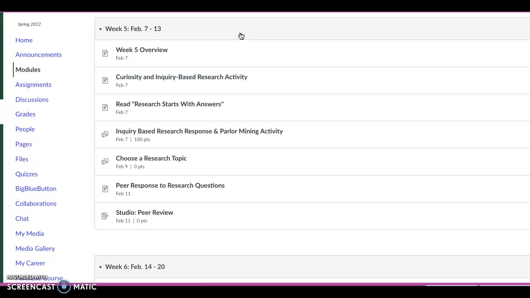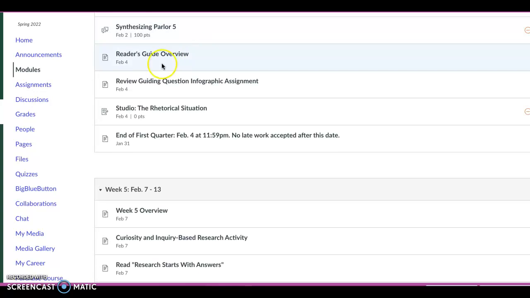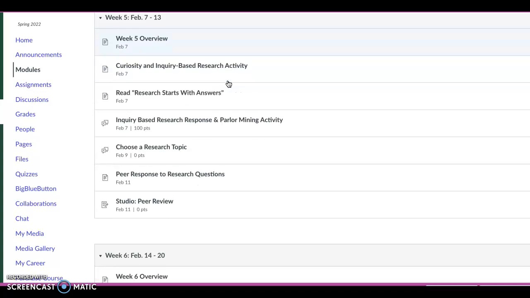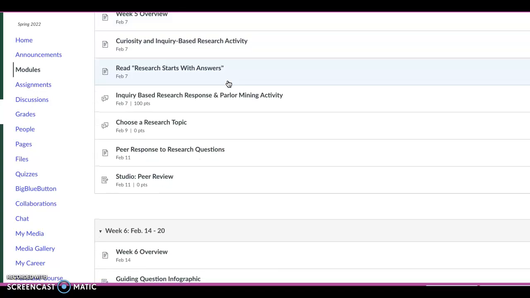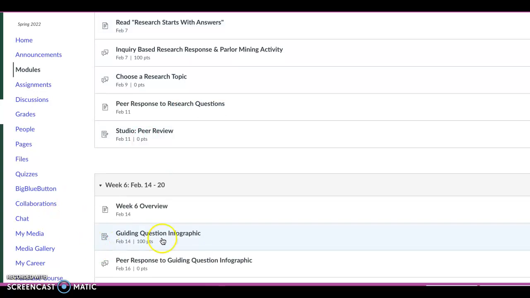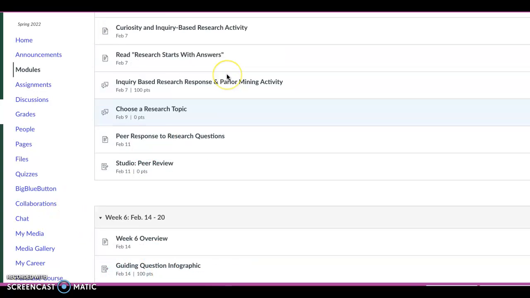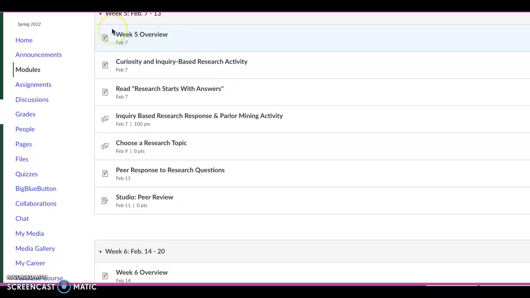Okay. So the first step in the research process is to come up with a guiding question that's going to start you on your research. So I had you look at that assignment, the guiding question infographic assignment last week, and it's not due this week, but you'll start working on it this week, and it is due on Monday the 14th. Okay, so on Monday, what you're working on are 2 activities that lead into this discussion post that you'll make.